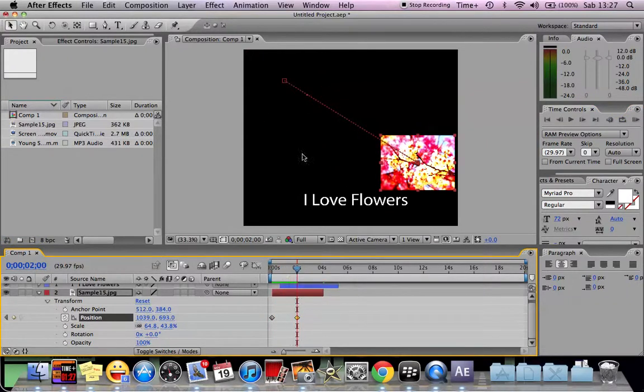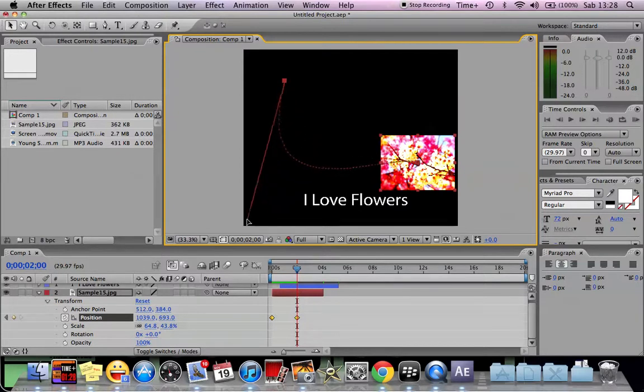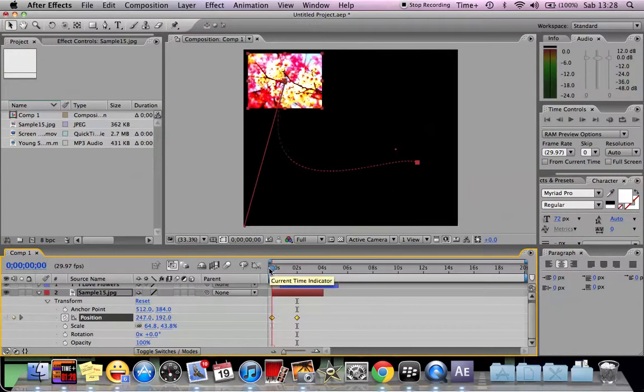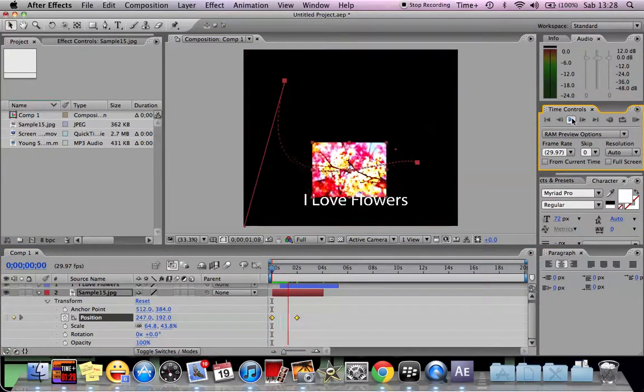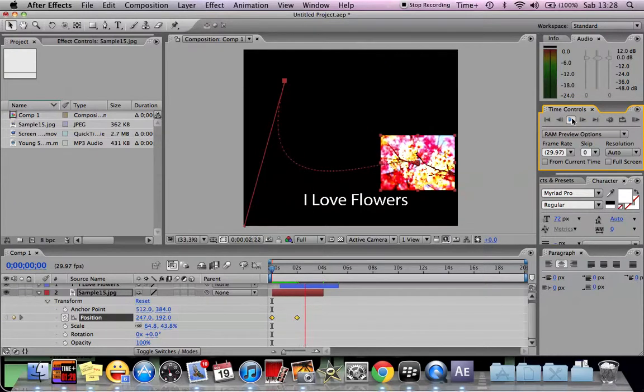How about if you want it to be curved? You can edit this line, and you can change the way you want it to be curved, like this. As you can see, the photo is moving later on, in 4 seconds. So it will use that path to move.